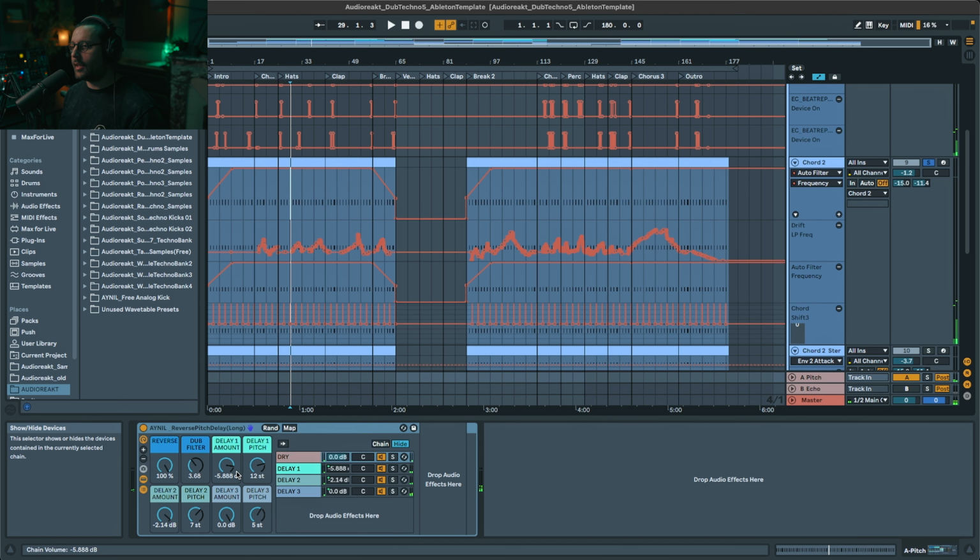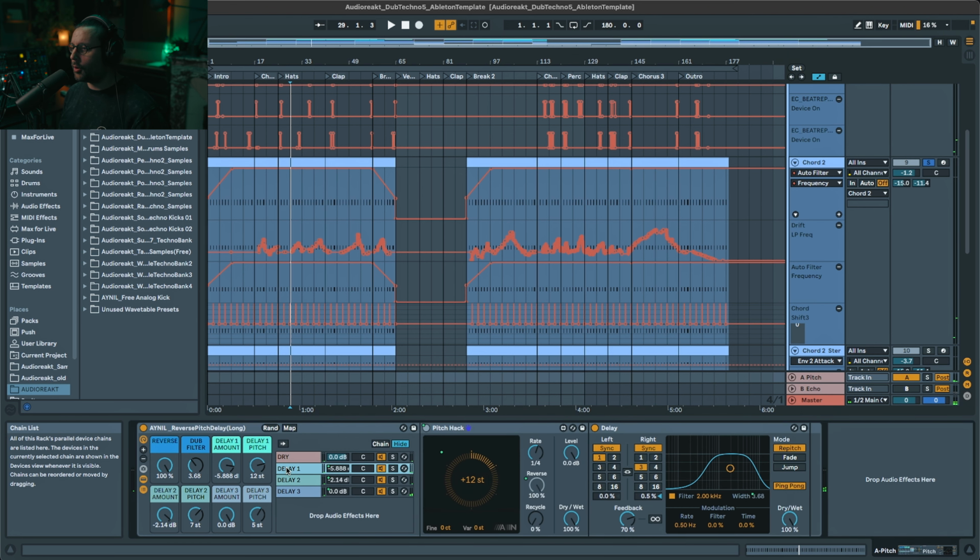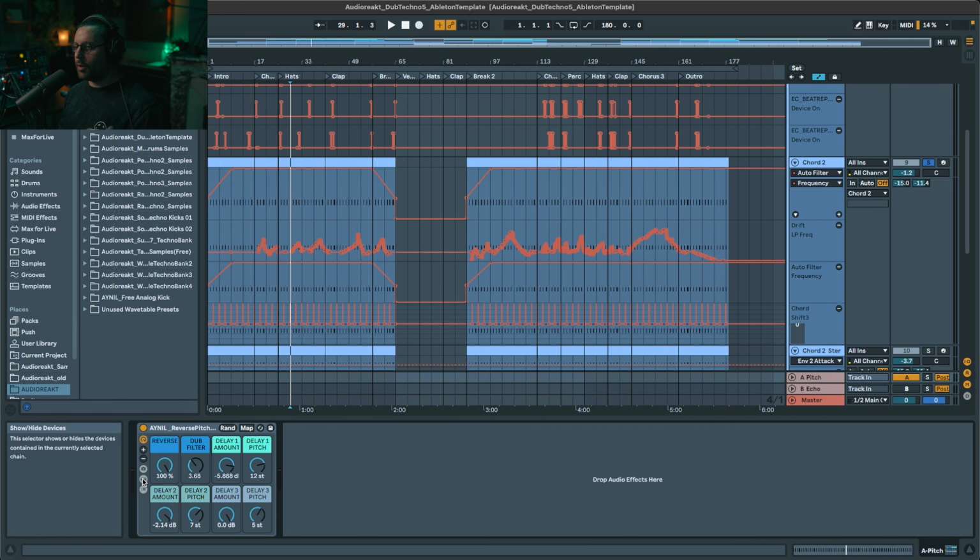So this is a rack I made. I'll put the link in the description if you want to find out more. But it's basically a rack with 3 different delays, which are all layered, and each delay has a different pitch that you can set here. You can decide as well for the signal to be reversed, and you can adjust the amount of delay you want. And yeah, it's just creating this reverse pitched delay.